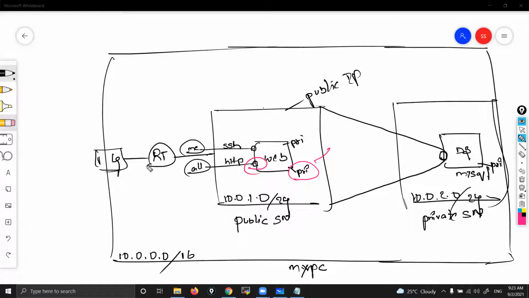The door is open and the route is there. These three are not there for the database server. That's why they can't access the database server directly. Yesterday I told you, right? Let's test. Yeah, we will do. Let's cut this portion. Let's disconnect.